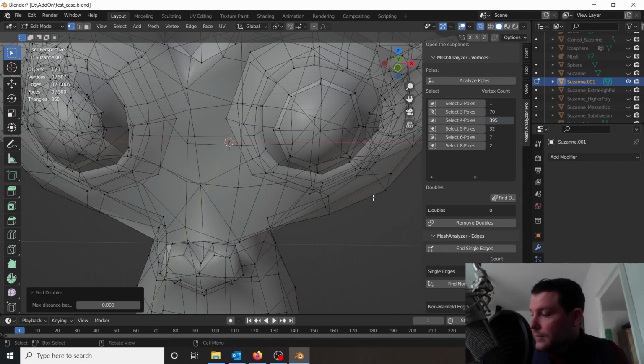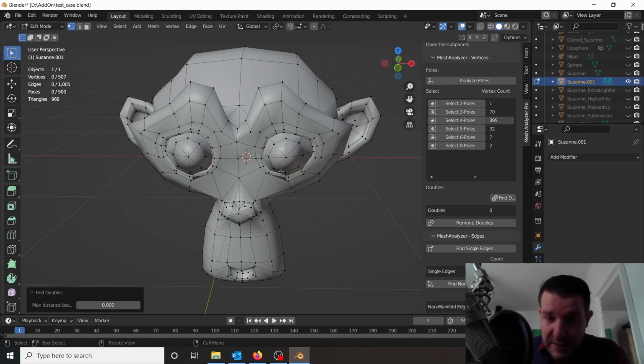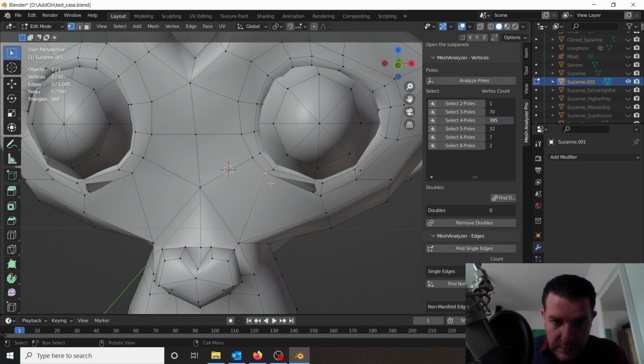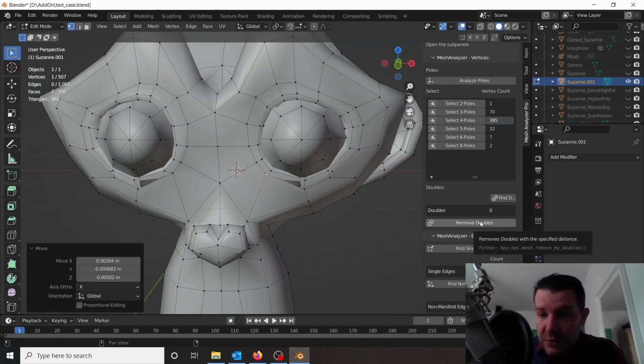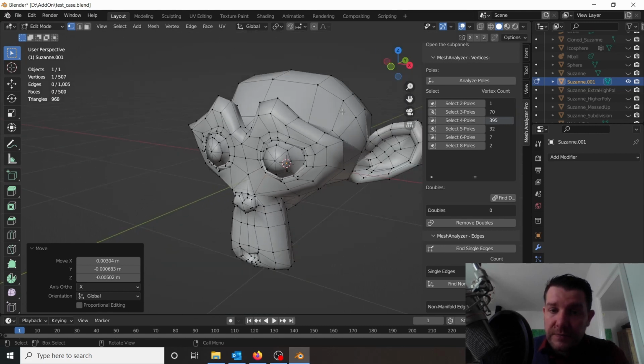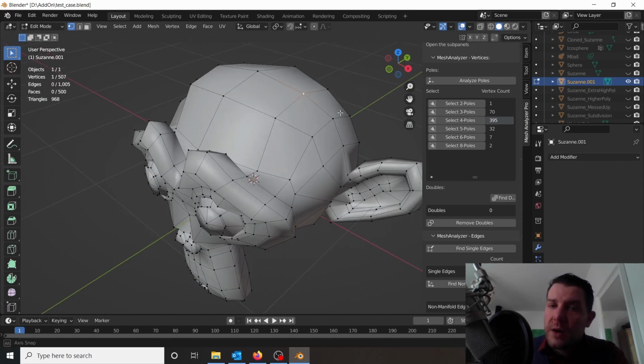So you see why this find doubles option might be useful, where you want to find and assess these doubles, but not necessarily delete them. Oh, and of course you have the option to remove these doubles as well, which is basically the merge by distance option. So that's all for the vertices.